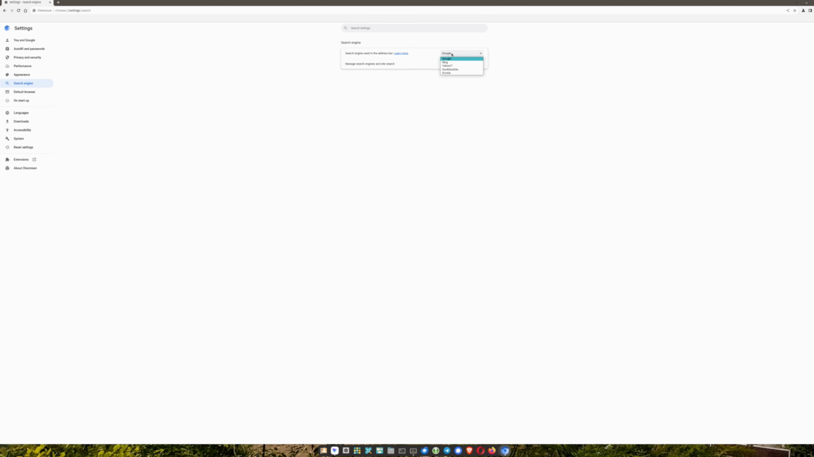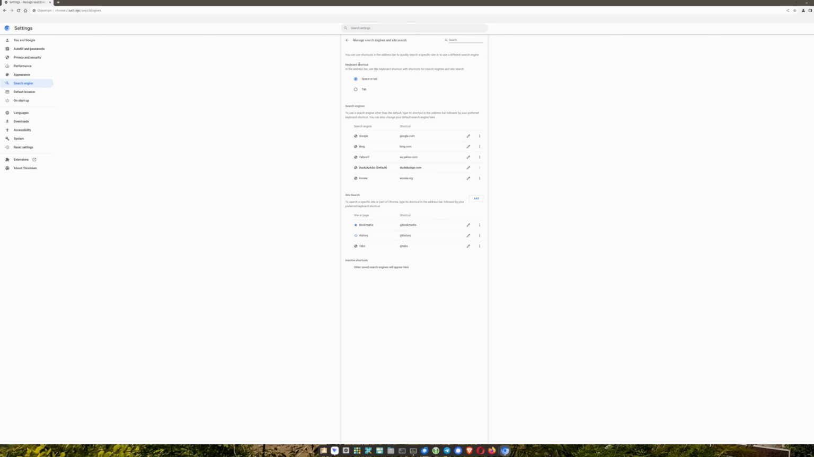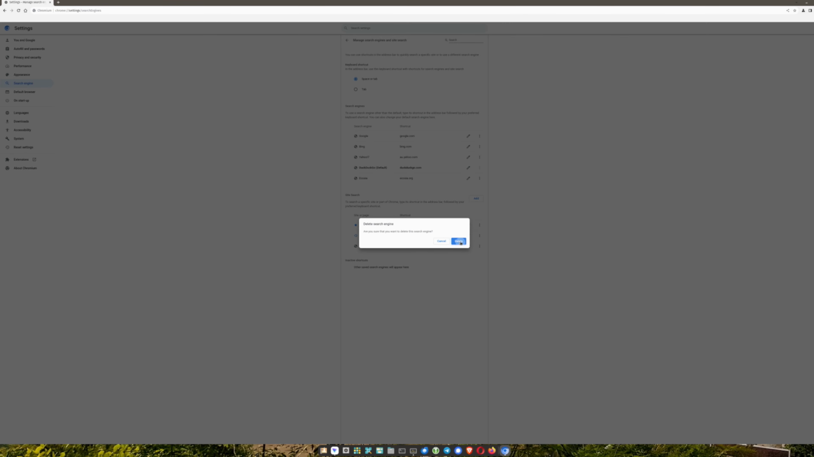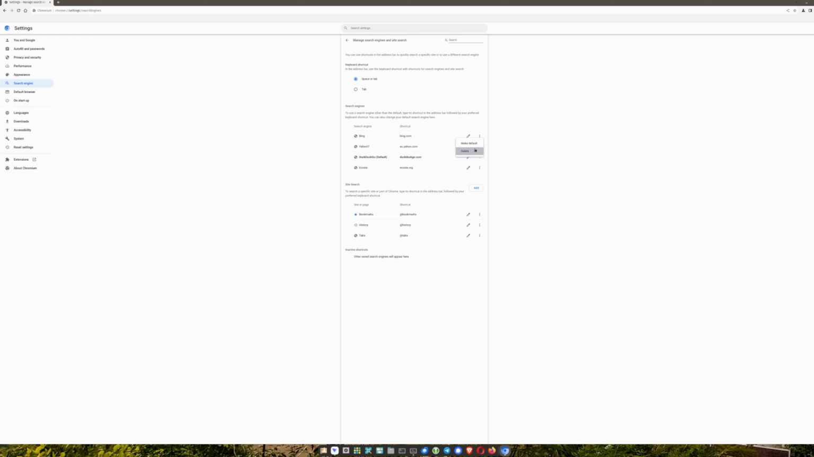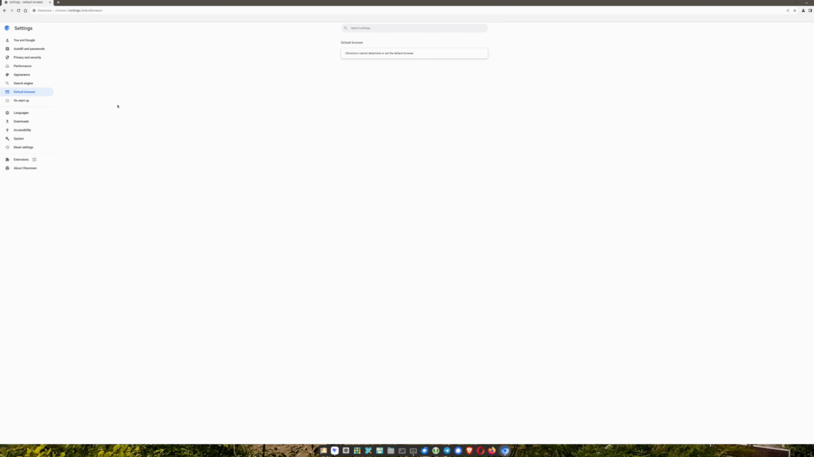Search engine, you definitely want to move away from Google and Bing, perhaps to DuckDuckGo. In a later video I will show you Startpage and how to do that. You can then manage the different search engines. I would delete Google and I would delete Bing so they never come back, and then we can add other ones. Okay, we'll head over to default browser. We'll leave that as is. On startup, you can set what you want the browser to do when you first open it. I'm going to leave it on open new tab.